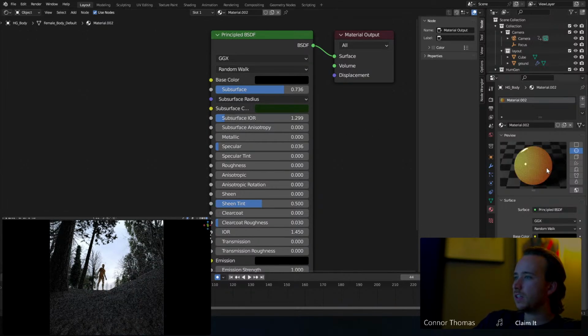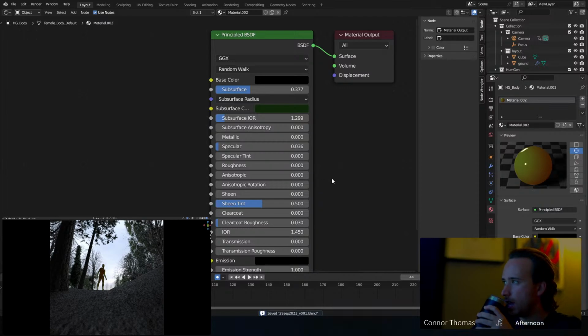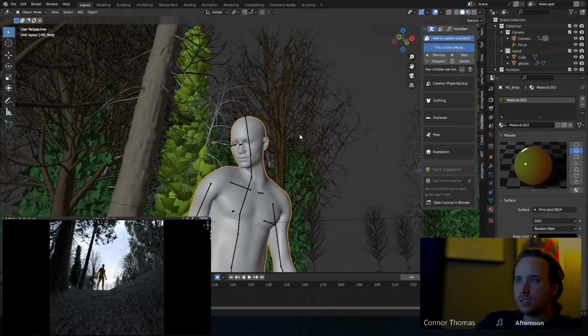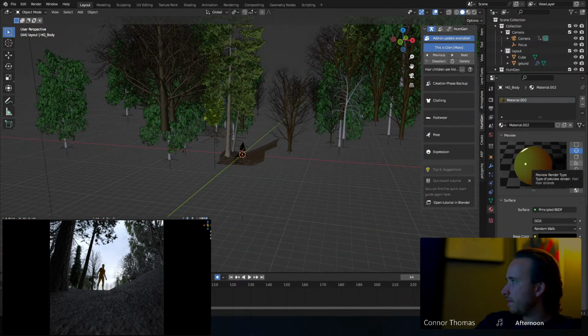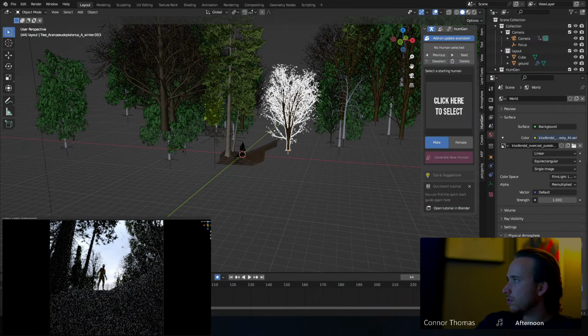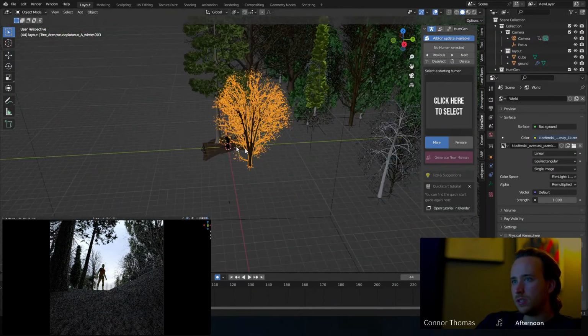It's weird though that it's still getting a bit of a reddish tint on the subsurface. Alright, I like that. Okay. I think that's all really good. I really like this tree here. Let's select that. Which one is that? Yeah, that's good. I like this one.